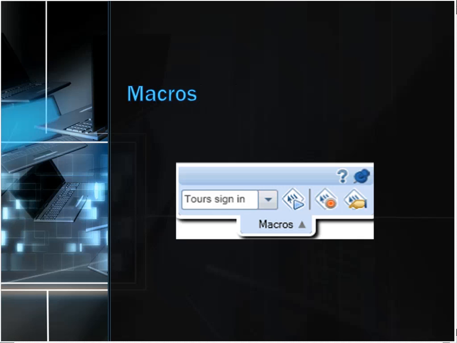Power Mode also has the ability to record macros. If you've ever used a macro in Excel or other applications, this works very much the same way. It simply records user actions and replays them later. This is very useful for precondition and navigation steps in a test.